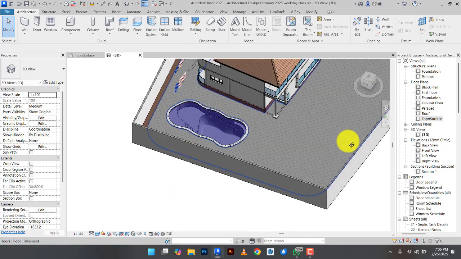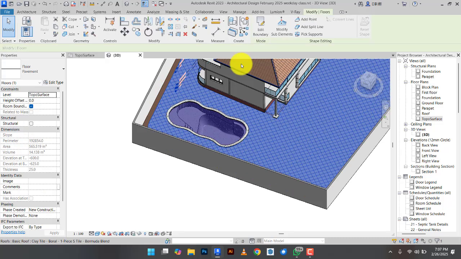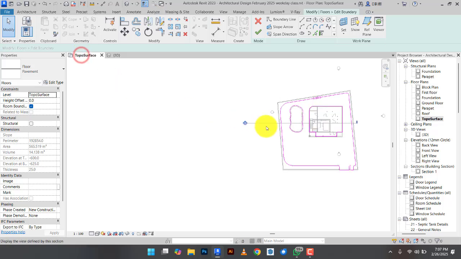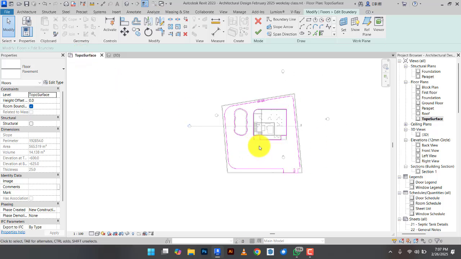What do you want to do? Then you cut it out. Select your topo. Select your pavement. Edit boundary. Topo surface. What do you want to have it? Okay. Say again.